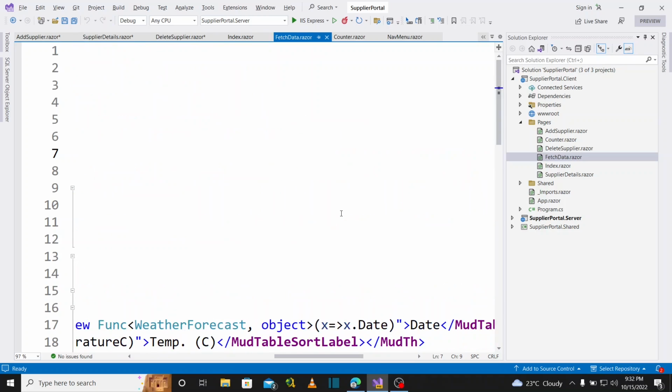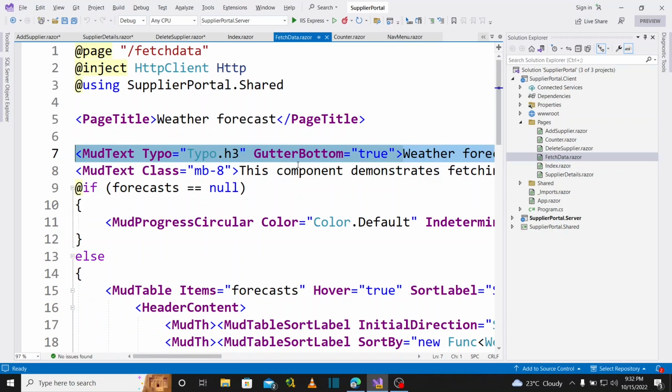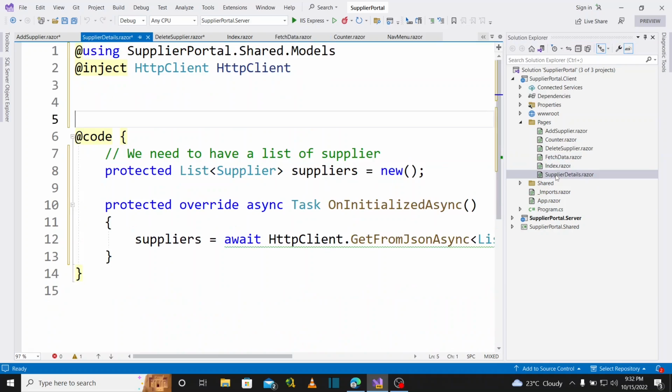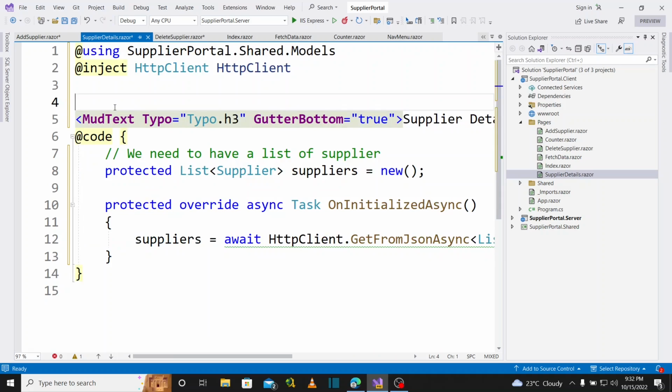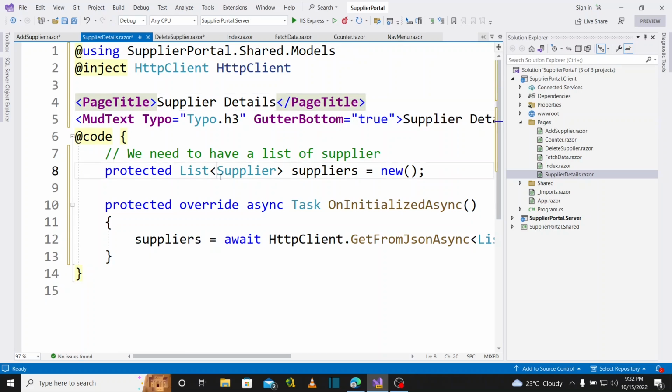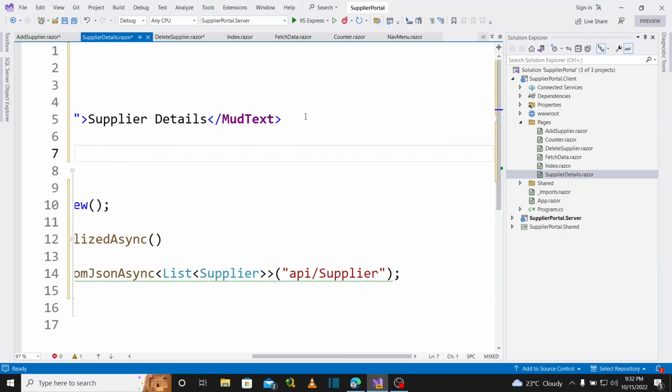supplier details. So I'm going to copy this mud text. Okay. And keep in mind, if you use the normal HTML text, it will work as well. All right. But we want to use MudBlazor in our case for consistency. So if I go to supplier details and I paste this here, then I can call this supplier details. All right. We can also add what we call a page title, which shows in the tab. All right. Just call this supplier details, like so. All right. So we've started using MudBlazor.